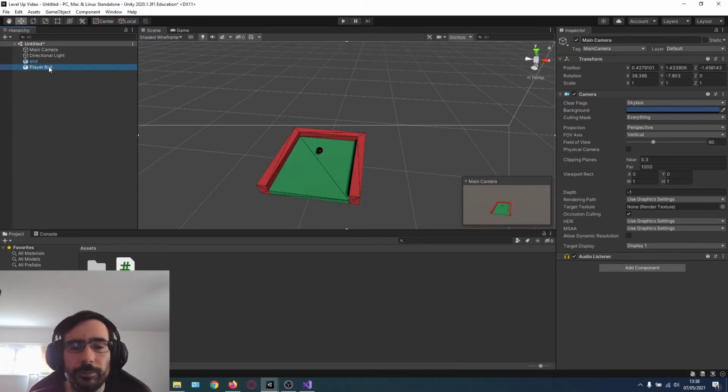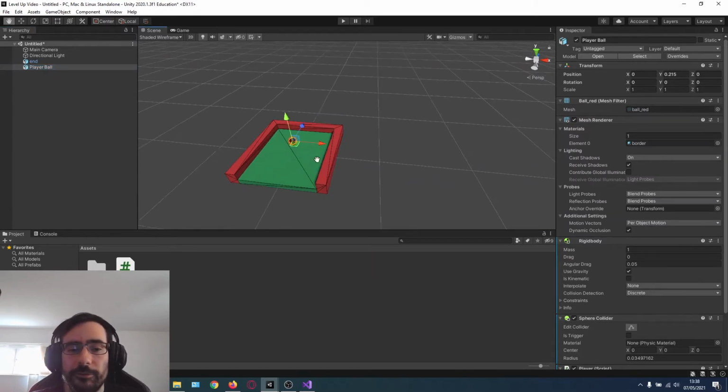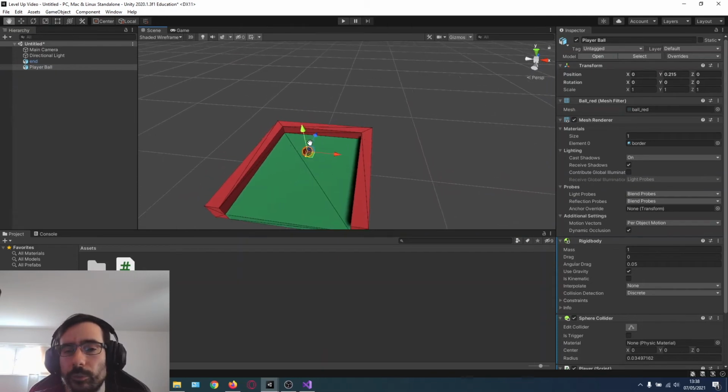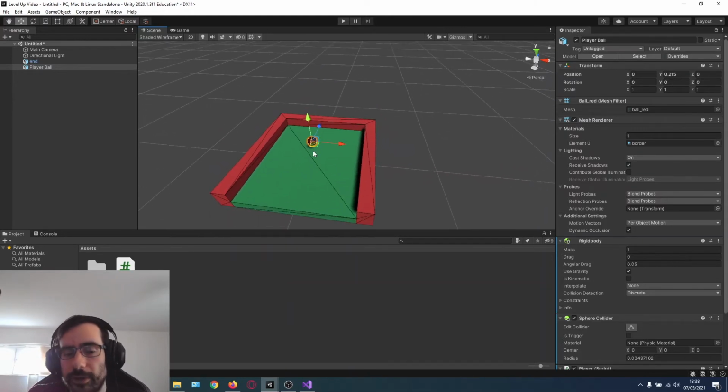So if your ball isn't moving in the correct direction, if you select it, just make sure that the forward axis, so the z-axis or the blue arrow, is facing that way, going straight ahead, and then the red arrow is facing right, and then the green arrow is facing up. So if your ball isn't moving in the correct direction, just make sure those arrows are in the correct direction.